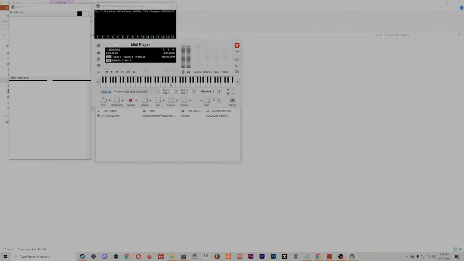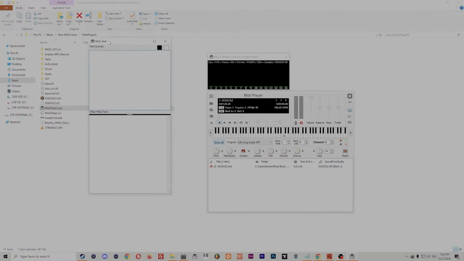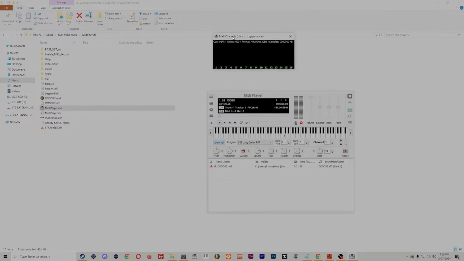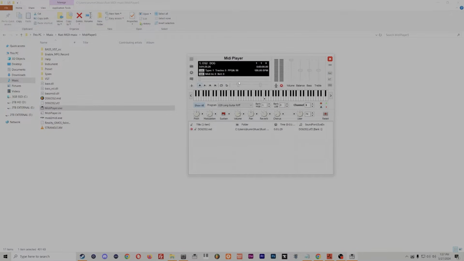So now we click on MIDI Player in the MIDI Player folder. And this opens up the program. We can close these 2 extra windows here. They're just like lyrics and stuff. We don't need that. Now here's the overall layout.